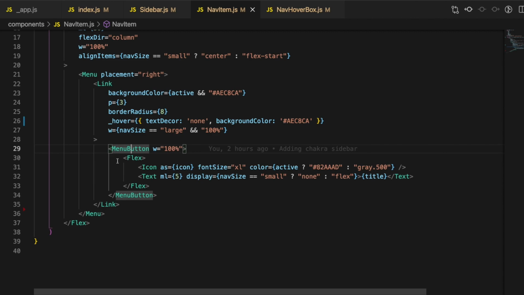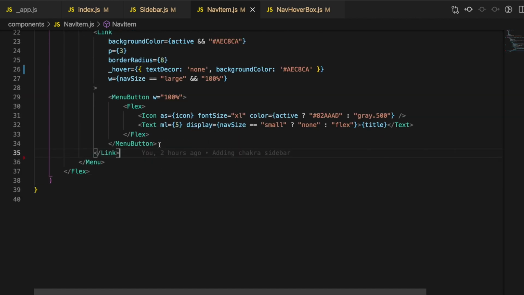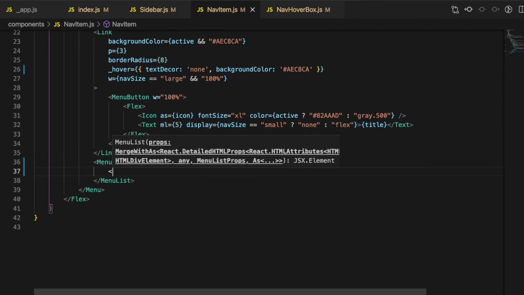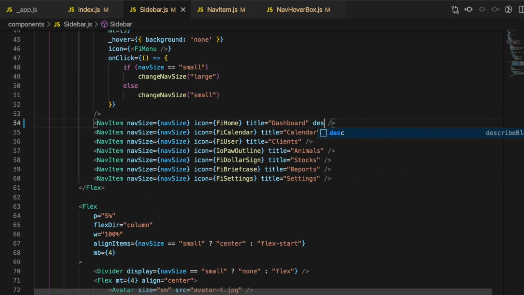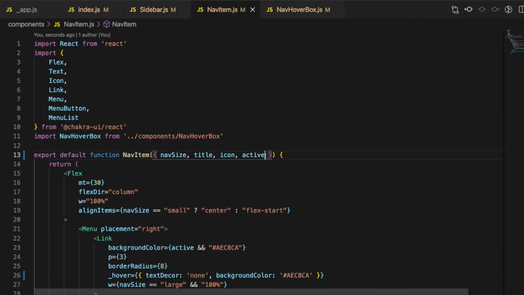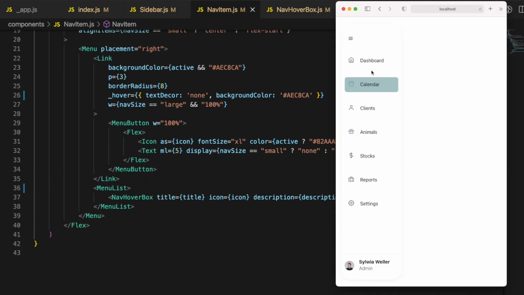So the last thing to do is to add the nav hover box. So we're going to wrap this inside of the menu list element. And just like we did for each of the nav items, we need to pass in all the props for the nav hover box. And these will be the same as what was passed in to the nav item. So we have all of them already. We can just set them. However, one new prop that we're going to add is the description prop. And don't forget to add it to the nav item component as well.